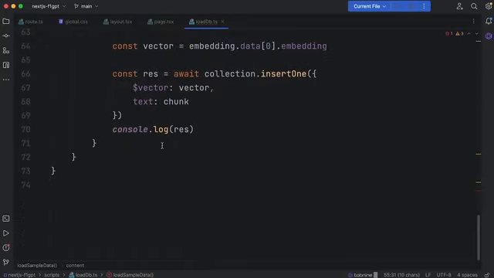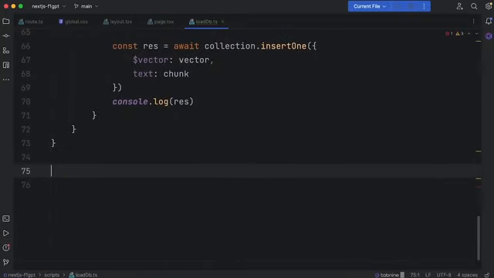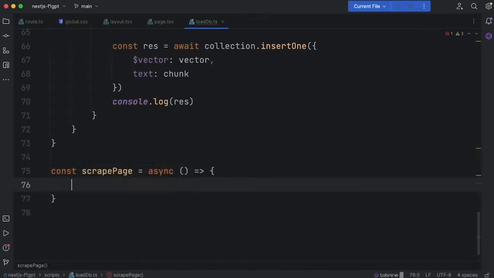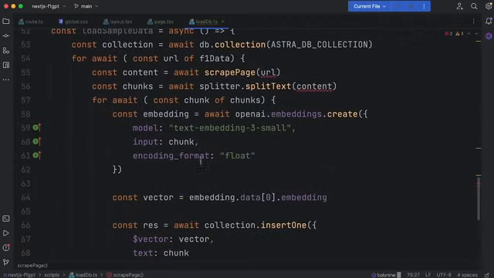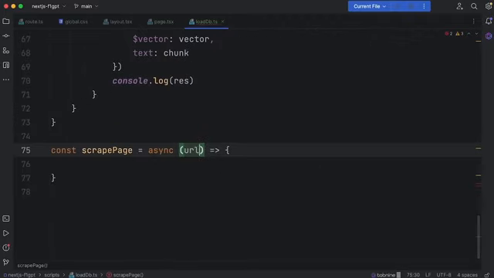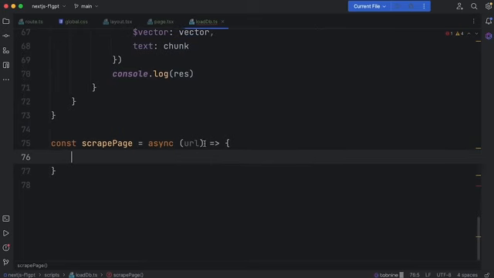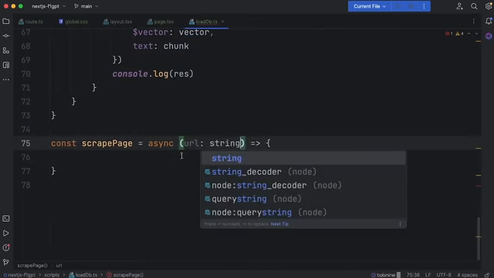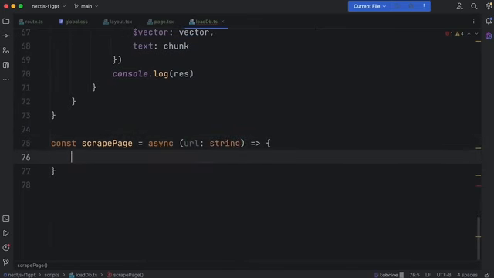However, you might have noticed I haven't defined this function. I'm going to do that now. So let's do that down here. So const scrape data, making sure to spell that correctly, or scrape page should I say, is an async function. We're going to pass through the URL as we've seen here. We can give this a type, so make sure that is a string.